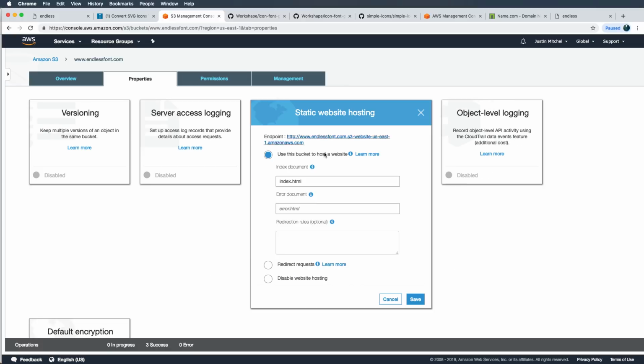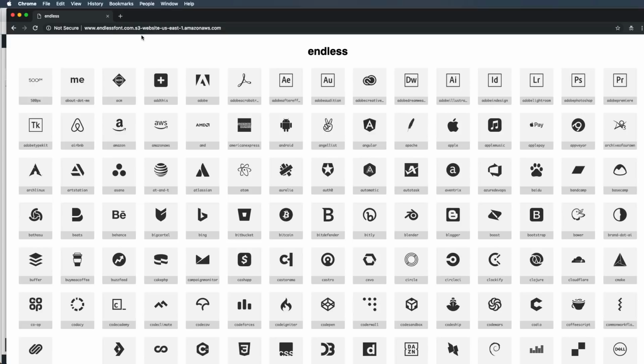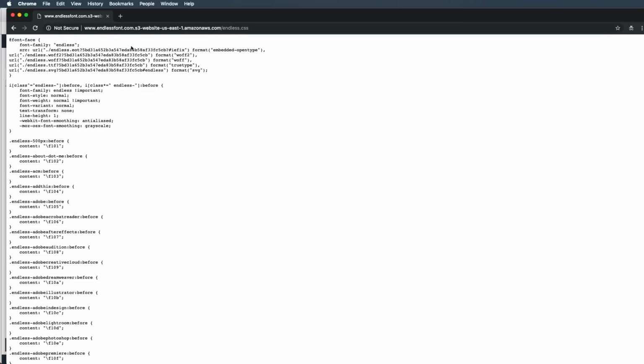So in our properties, static hosting, this is the actual endpoint for that URL. I just overlooked it. And we press that down. And there we go. So now we have an actual live URL working for this S3 bucket. And then if we go into inlist.css here, there is my live CSS file as well.